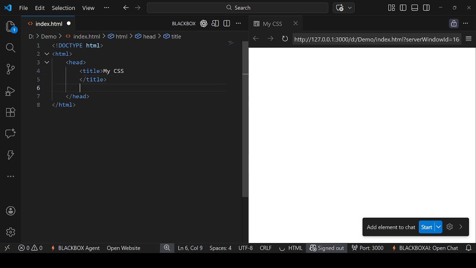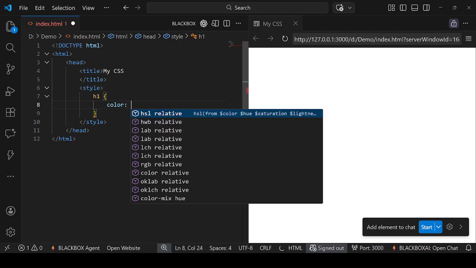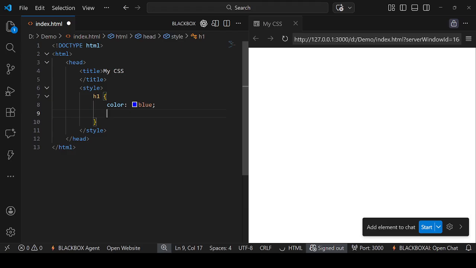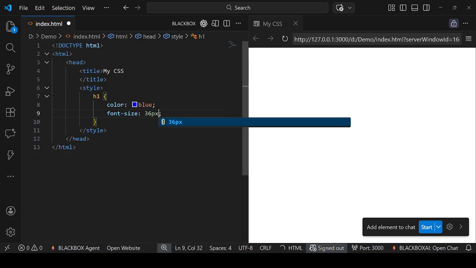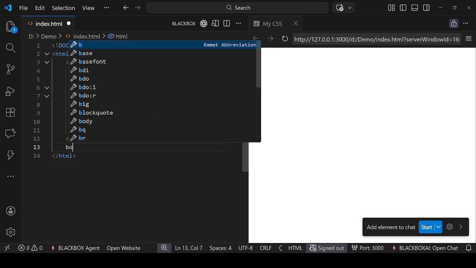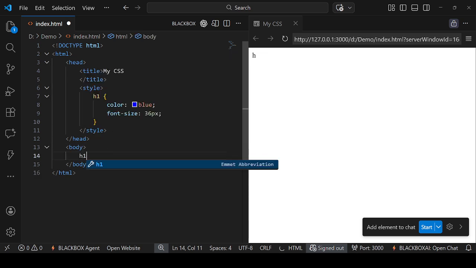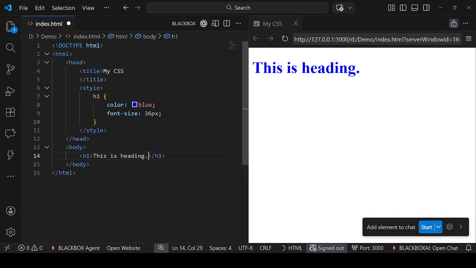So you use here the style tag, and now you write some code like h1, and you write here color. Okay, so color would be, then you write here font size, and it would be 36 px. So if you write here in the body tag h1, this method applies styles to the entire page.